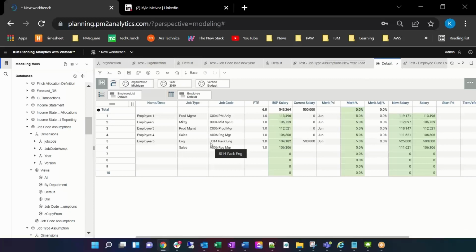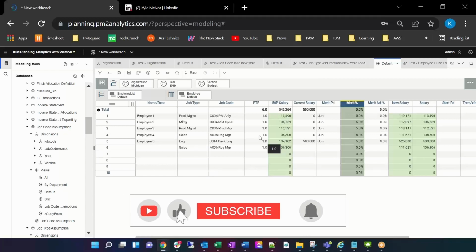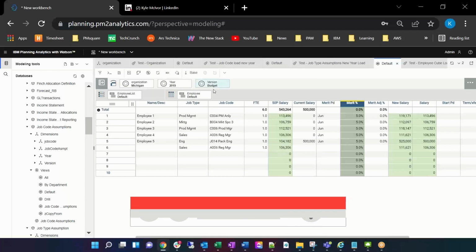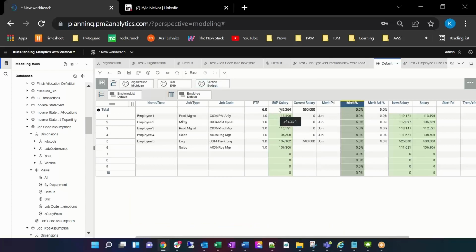We go back to the cube here. There's a couple of different functions here that are rule driven. So for example, this 50p salary, the merit percent, all these different things. Anything in green here that's highlighted is affected by a rule. So a couple of other things that we'll need to run to load employees for the current year, for 2022, is we're going to have to update where these rule calcs are affected.